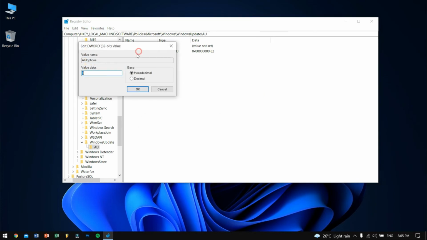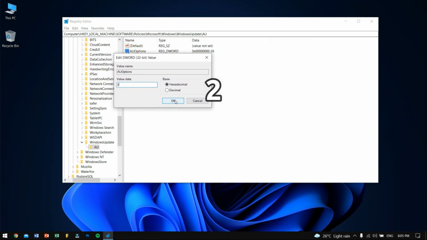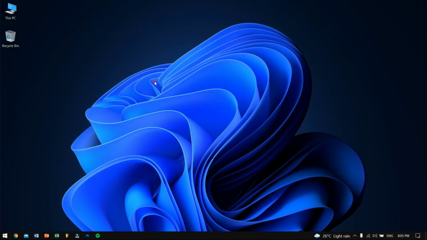Then double-click on the new value that you just created and change the value to 2. This is to notify for download and install. Click on OK. Lastly, close the registry editor to finish the process and stop Windows 10 updates.